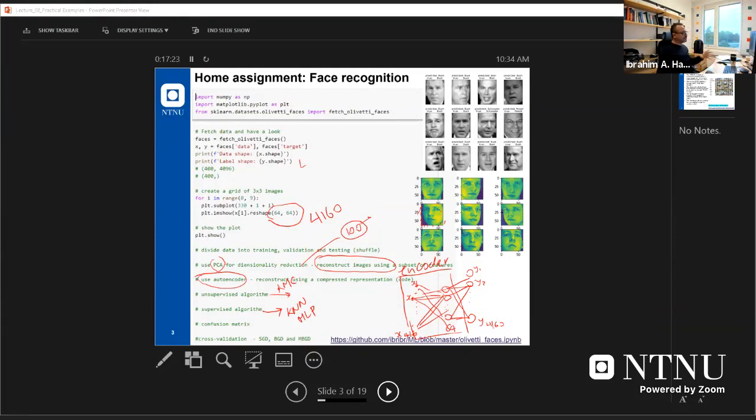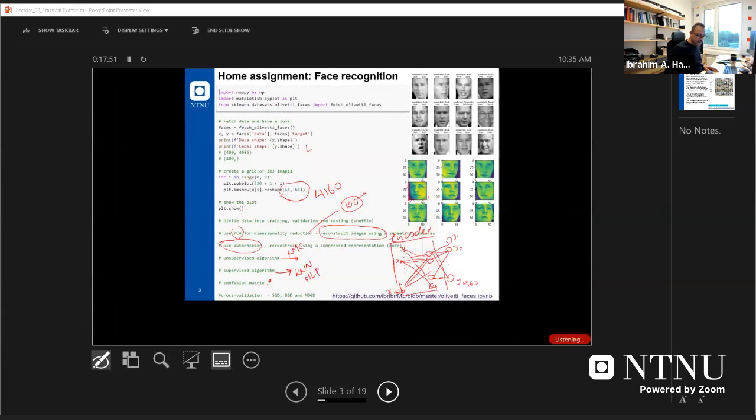And of course, after training your model, we need to evaluate our model. We need to evaluate the performance of our model. So we need to plot the confusion matrix. Also, in this example, maybe you can just say, okay, I will try to use cross-validation or hold-out validation, and make a comparison.